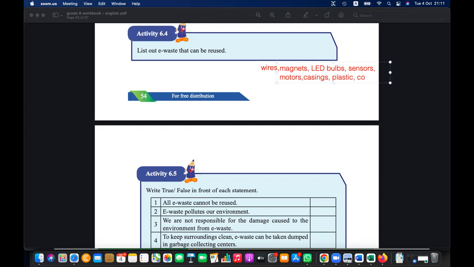Connectors in these devices can be reused. Ports in these devices can be reused. And even keys, like so. There are some other materials, right? For decorative purposes, we can reuse them. So please write down that these are the things.